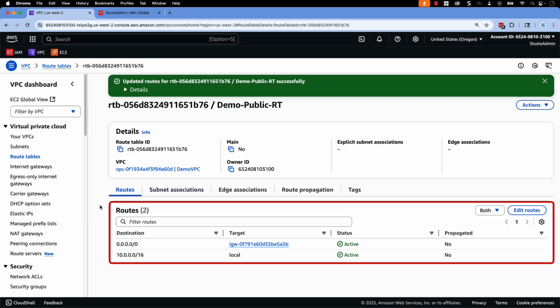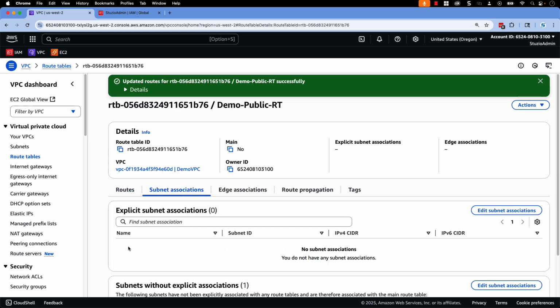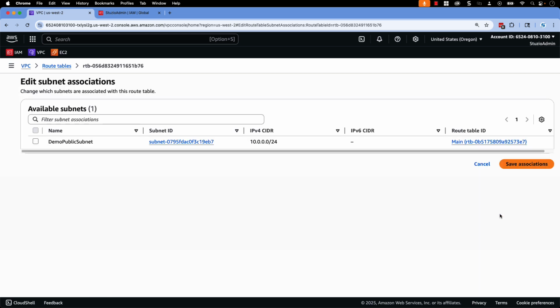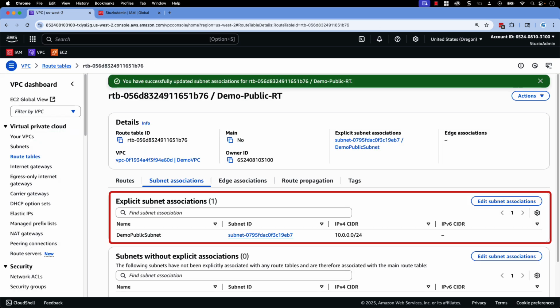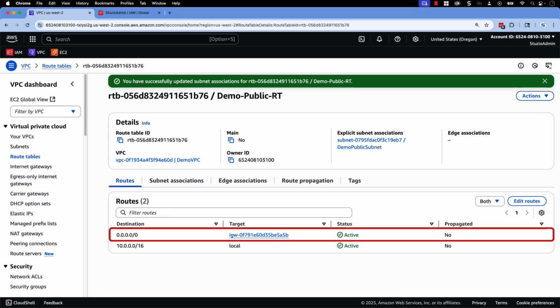I now want to associate this route table to my subnet. I'll click on Subnet Association, Edit Subnet Association, click on my Demo Public Subnet. So now I have a route table associated with my subnet that instructs all destinations other than the local VPC CIDR should be routed to the internet gateway.